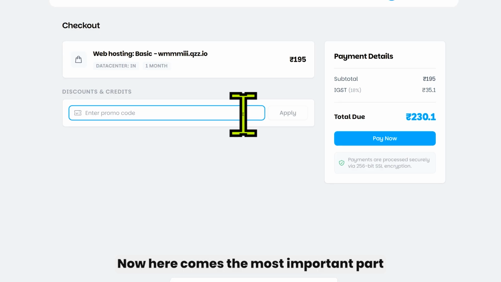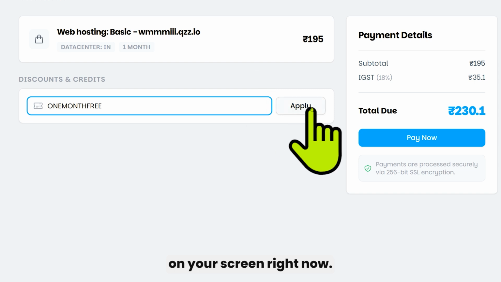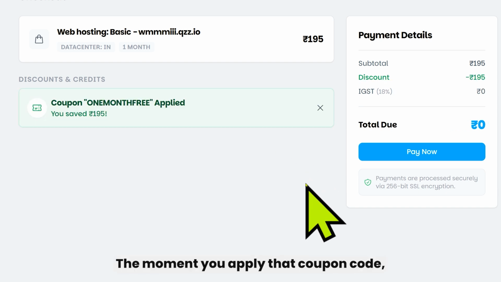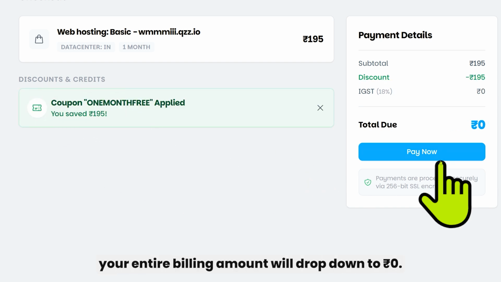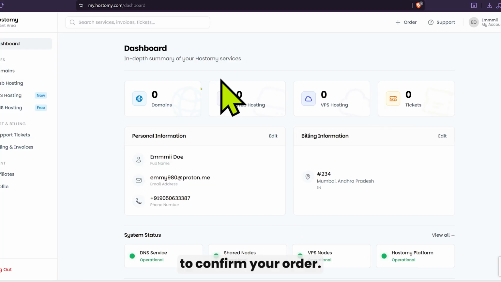Now here comes the most important part. In the coupon code field, enter the coupon code that you can see on your screen right now. The moment you apply that coupon code, your entire billing amount will drop down to 0 rupees. Now go ahead and complete the payment process to confirm your order.